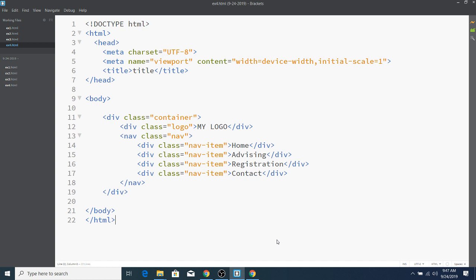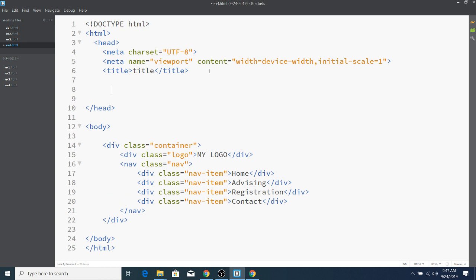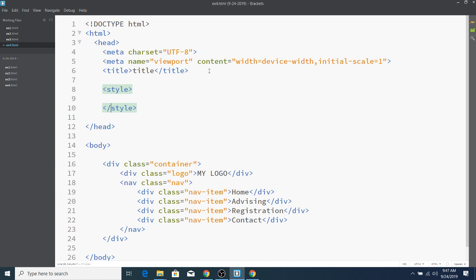So now a lot of times when we write a lot of HTML, don't lose the big picture. The big picture is that we've got a big container. Then we're flexing two things. We're flexing the logo and the navigation. So let's go inside of the head section. Make sure you're inside of the head section and set up style. Let's start to fill some of this in.